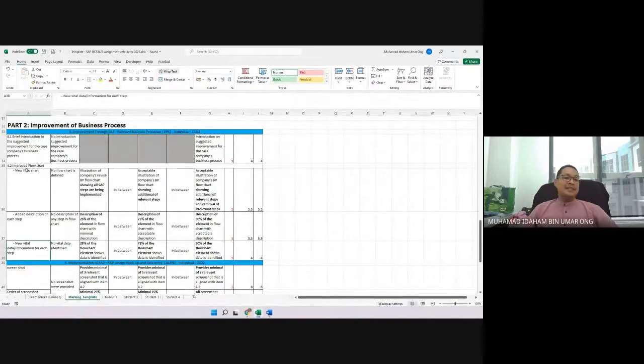Now, this part here, I'm going to mention because currently it is not inside the marking scheme, but it will give you extra marks if you get less. Currently, if you see here: brief introduction, new flowchart, add description, new vital data. This one is not in here. I don't take it into the marking, but it helps you if you want more marks.